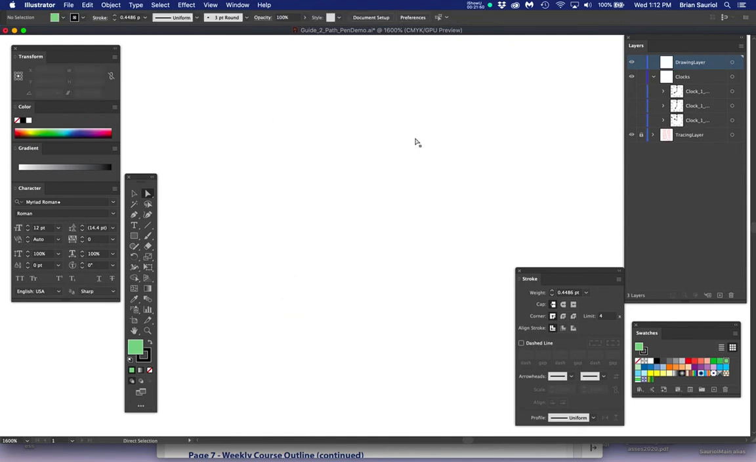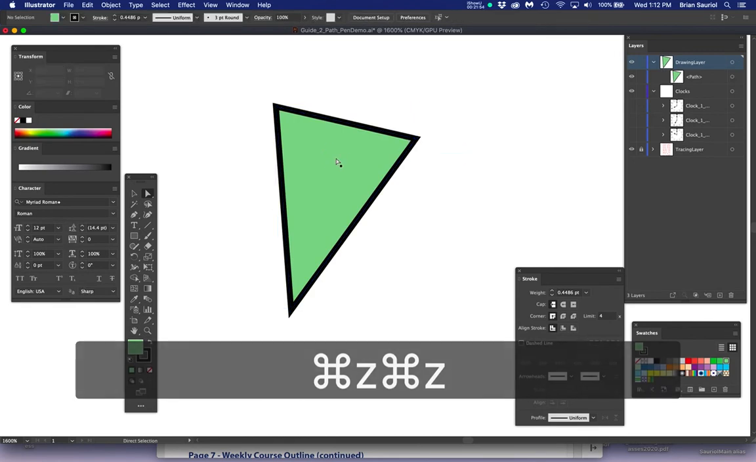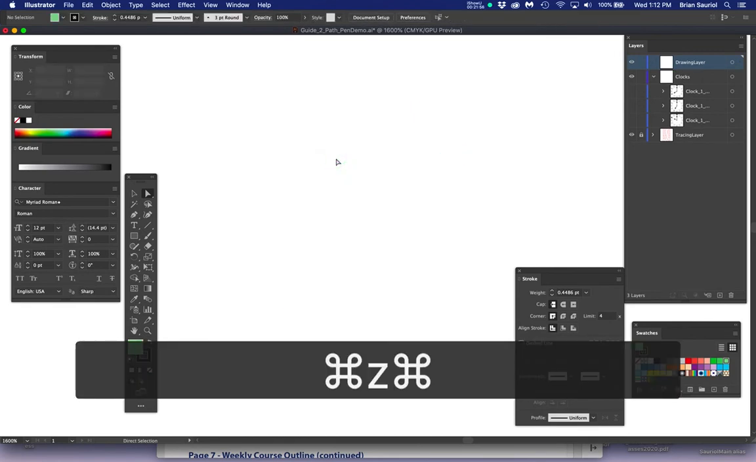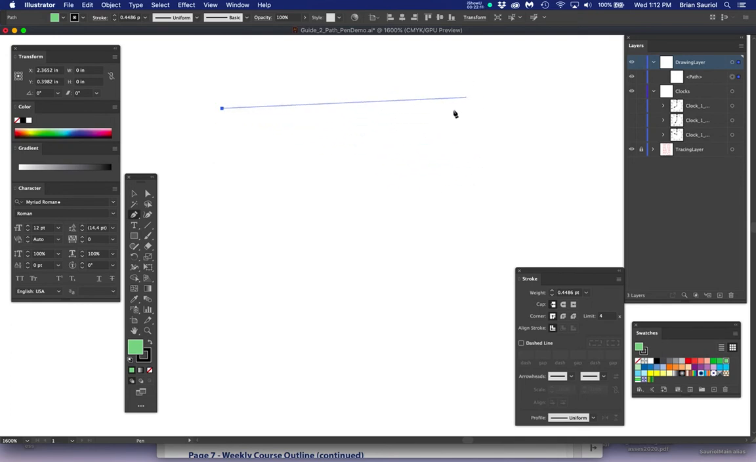Now I'm going to Command or Control Z back twice to get that shape back. Now I'm going to get rid of it again. So I'm going to take the pen tool, and I want to show you something that is a default to Illustrator that is very, very irritating. When I click, just click, this thing follows me around. And what that is supposed to do, it was supposed to help people to kind of see what the shape is going to look like.